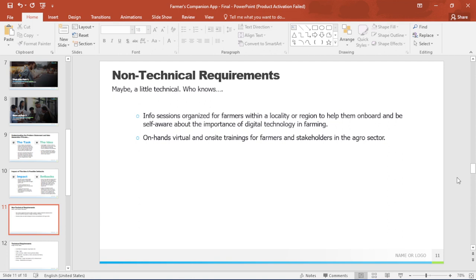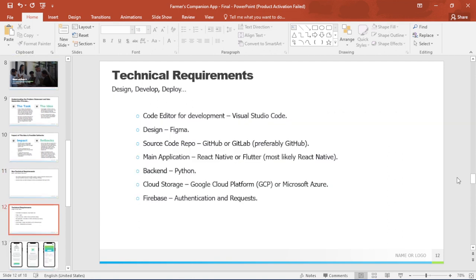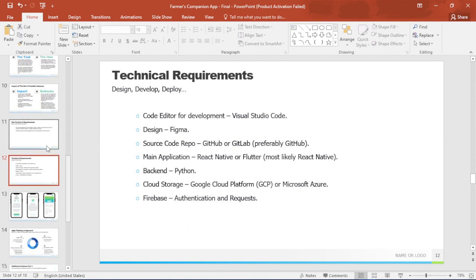So yes, that's it. And for the technical requirements, basically the design aspect, the development aspect, and then the deployment. For this app, I'm going to be using Visual Studio Code as my code editor. Of course, there are a lot of code editors out there that I could use, but I'm much more comfortable with Visual Studio Code. I designed the screens you will see in the next slide in Figma, and the repository of the source code will be on GitHub, preferably GitHub. Did I say GitHub or GitLab? Preferably GitHub.